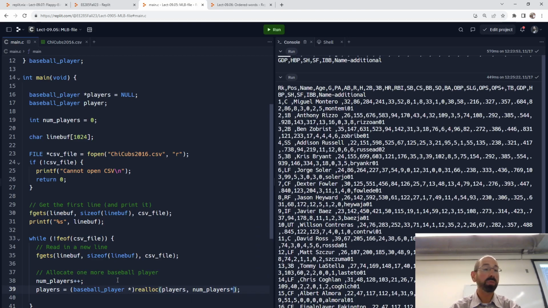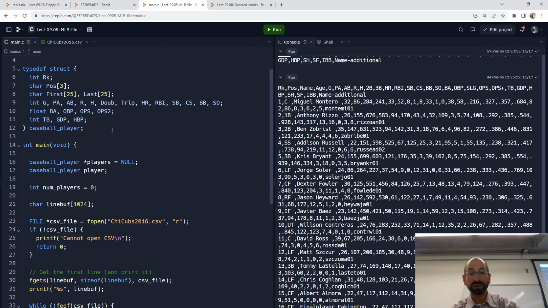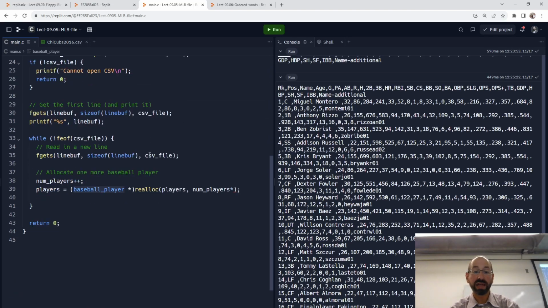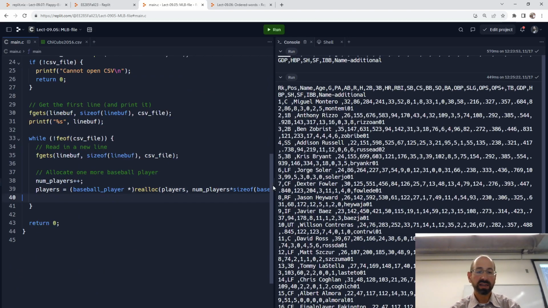And we know how big each baseball player is, even if some of that may be compiler dependent. It's however big that thing is. We want another one of those, and so the sizeof operator works perfectly for us. Give me one more baseball player, is what that does. It started with null, so it started with 0. Now we have 1.